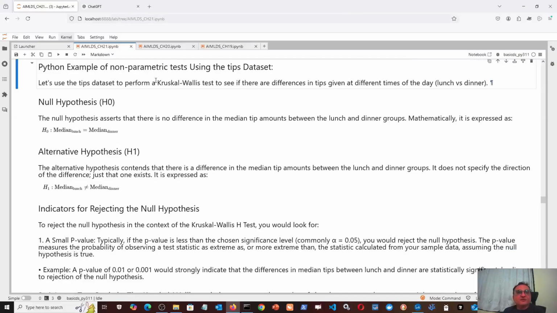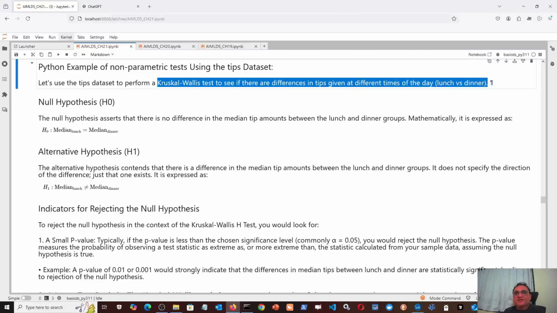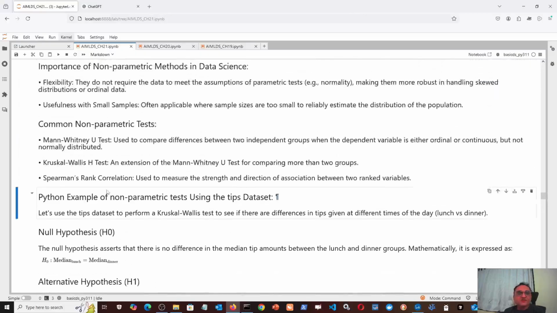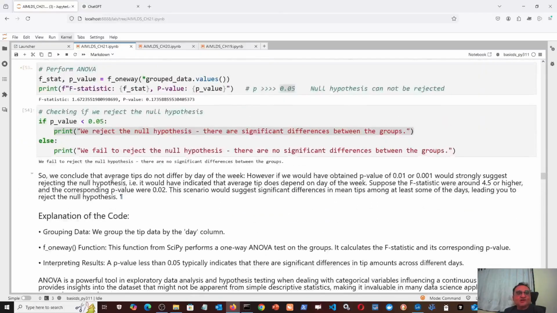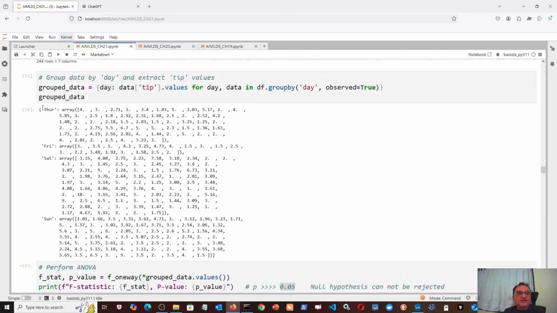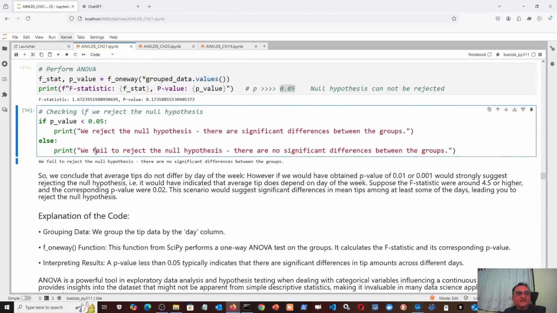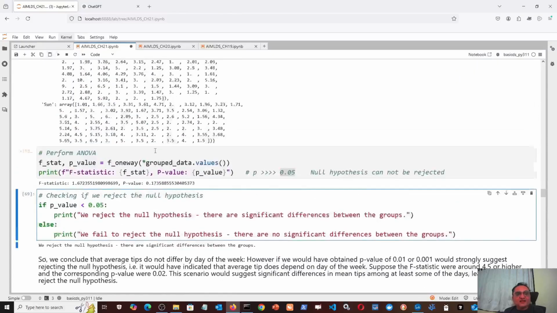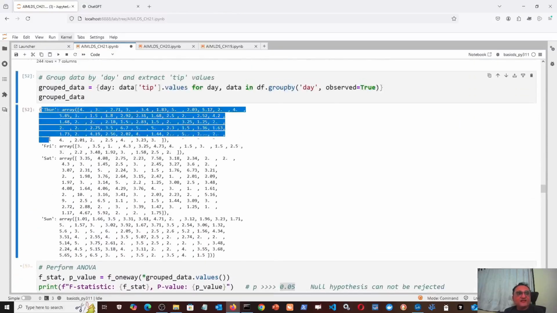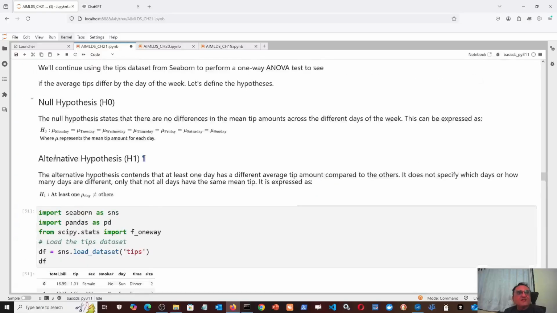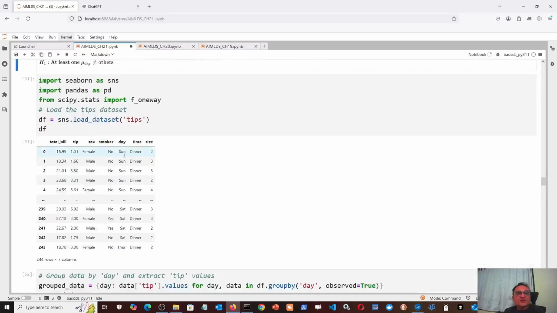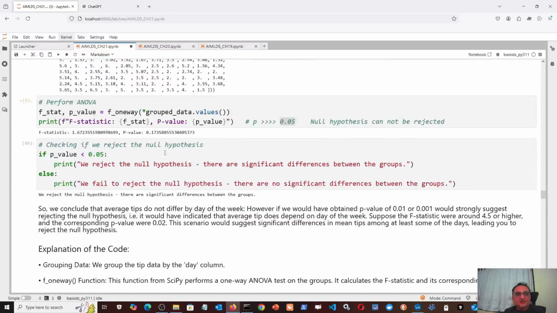Kruskal-Wallis test is used to see if there is a difference in the tips given at different times of the day, lunch versus dinner. So, earlier we did ANOVA for deciding if the day itself affects the mean value of tip. We found that we failed to reject the null hypothesis, which said that whether it is Thursday or Friday or Saturday or Sunday, the mean value of tip remains the same. So that means the day does not affect the amount of tip given.